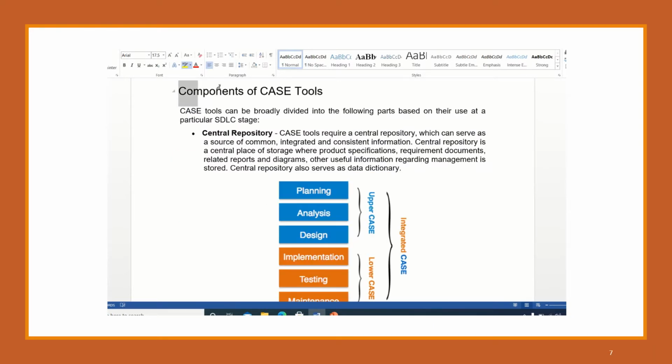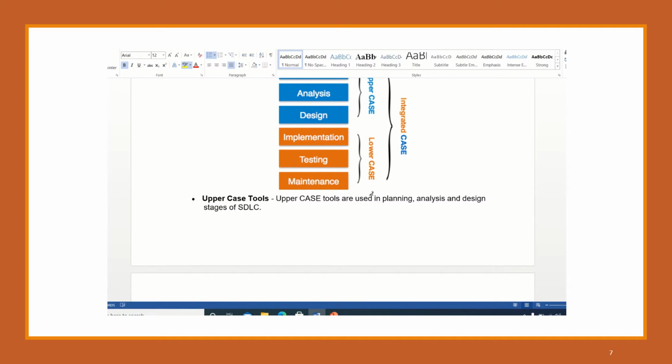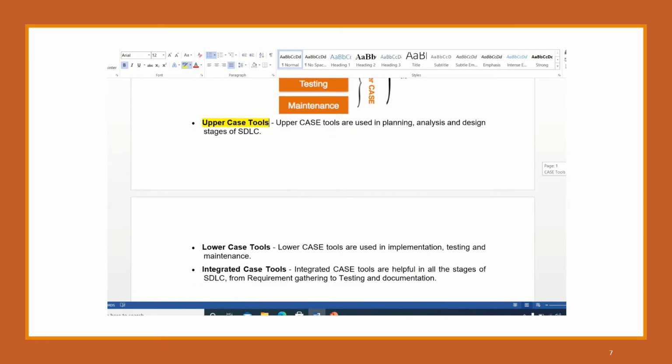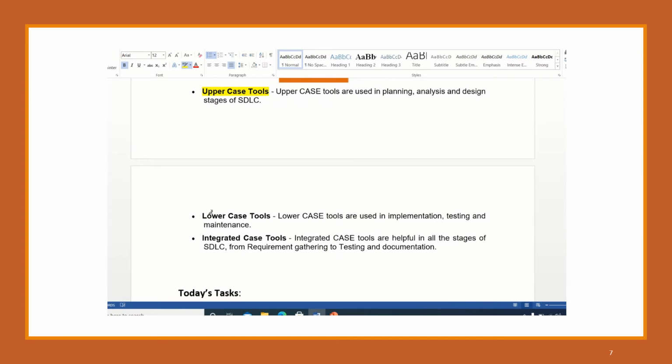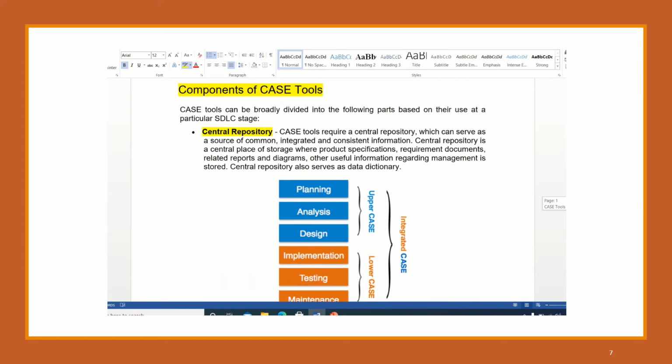Now moving towards the components of CASE tools. Basically, CASE tools can be broadly divided into the following parts based on the use at a particular SDLC stage, that is central repository. Then we have upper CASE tools, and we have lower CASE tools. Finally, integrated CASE tools. This division is based on their use at a particular stage.